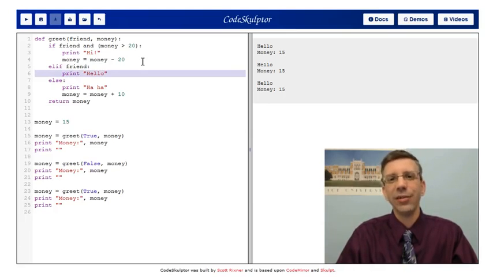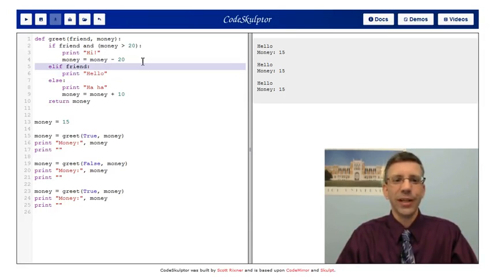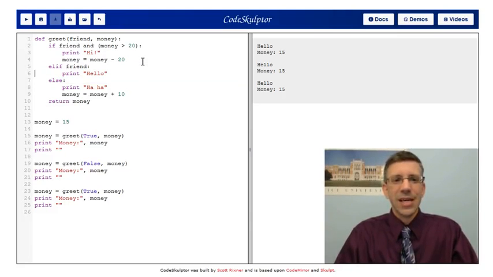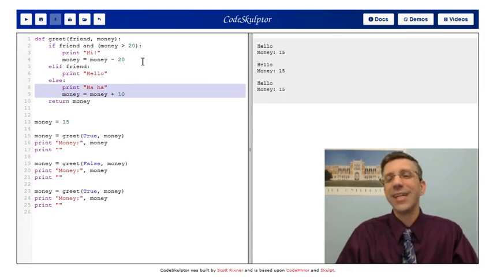And I can have as many elifs as I want. I can only have one if and one else, but I can have as many elifs in between if I want. And I don't have to have any elifs, and I don't have to have an else. So I print hello here. If this predicate was false, then I go down here, and else always works. So no matter what, this means if I don't have more than $20, then you're my friend, or if you're not just my friend, then I'm going to take your money.